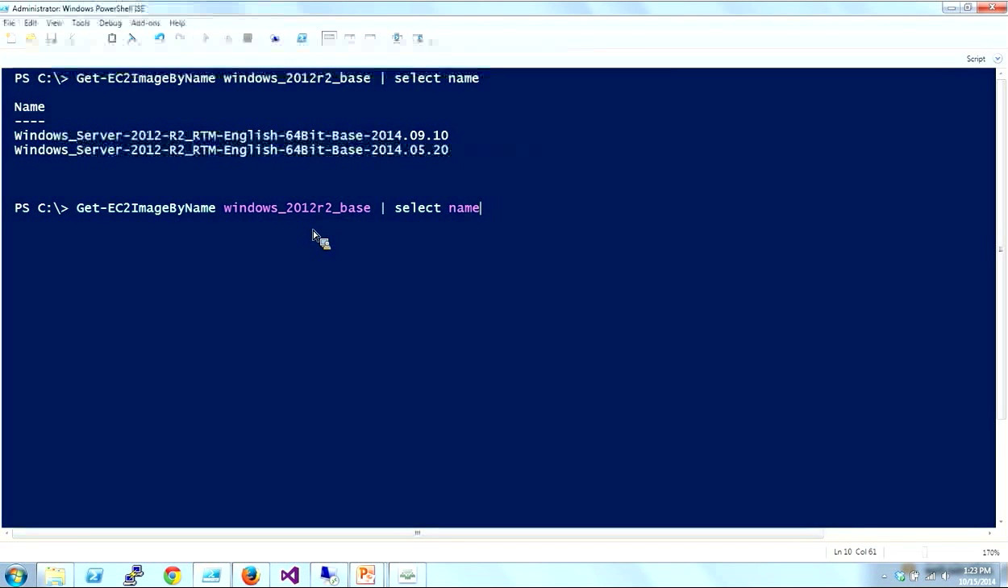So really what I'd want to do is select the image ID, and what you'll see is what you get back is basically an object with an ImageId property. We just need the flat string, this first one in the list, that's the newest AMI ID.